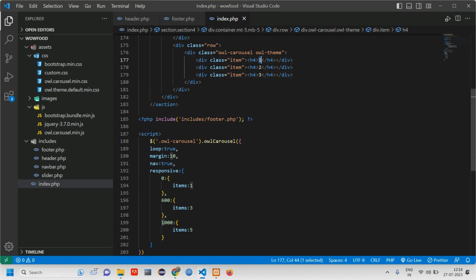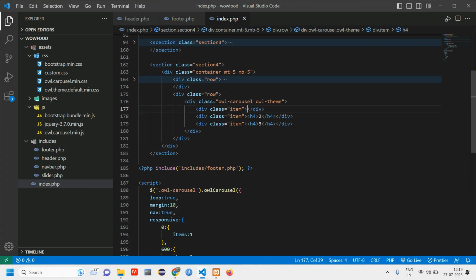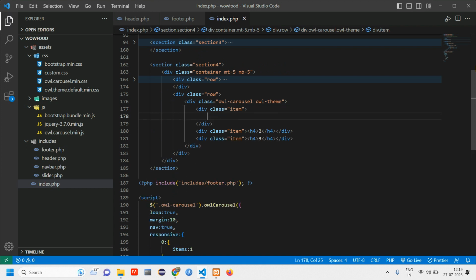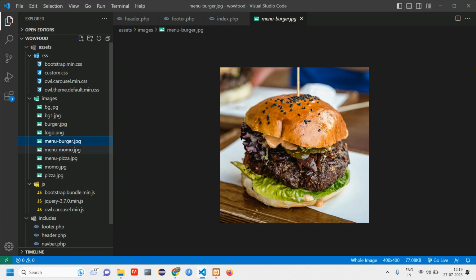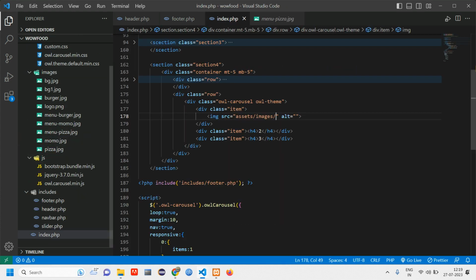And inside this H4, you have to remove this H4, and inside this item tag, inside this class item div, give an image tag and add the source, whichever image you want. Source images slash. So if I want to add 3 images, imagine I want to add this, this, and this. Okay, so I will just give here menu burger.jpg.